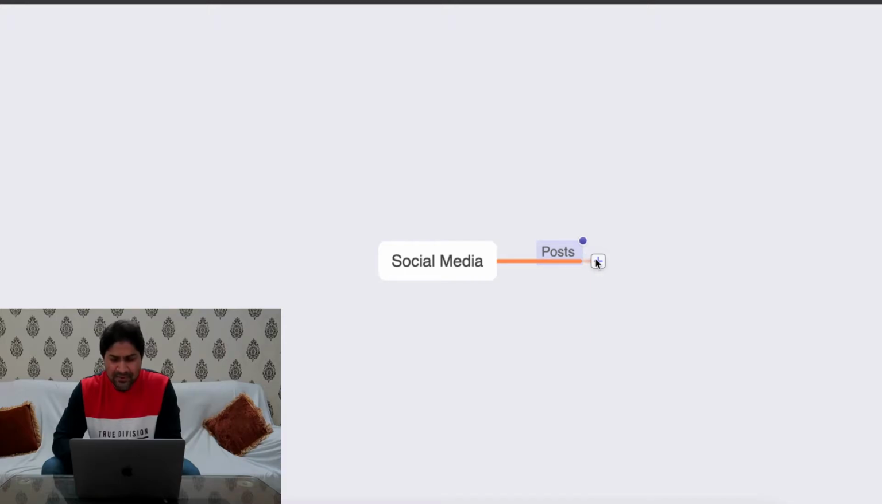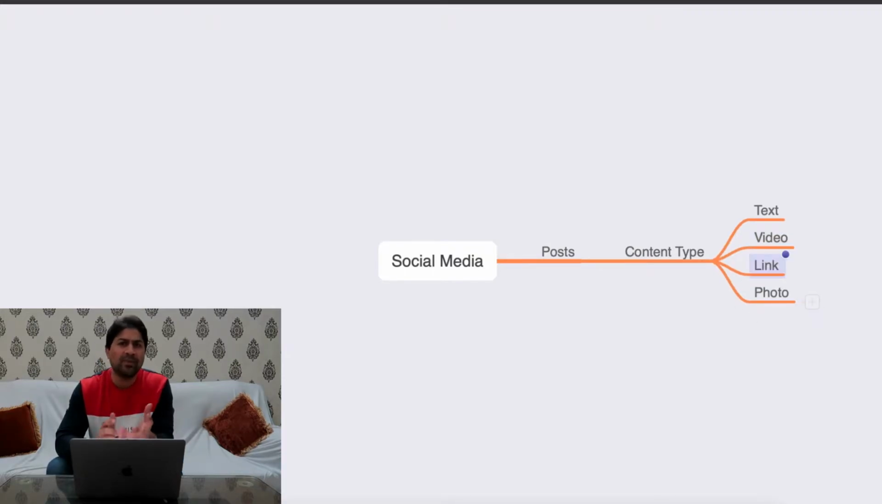A post will have content, and content will have a type. So content type can be simple text, or it can be photos, video, and link. We might add some other functionality later, but that's the type of content.